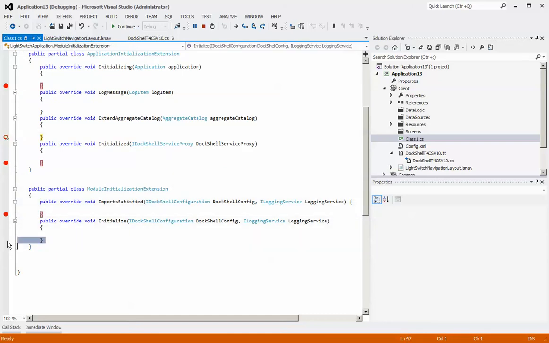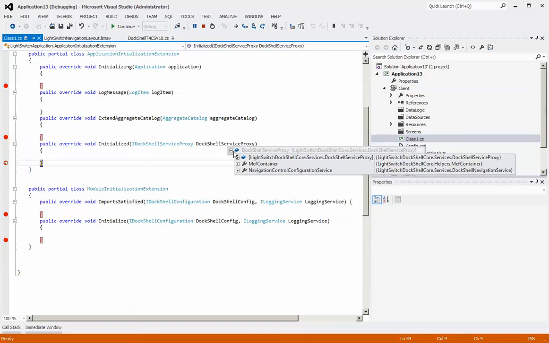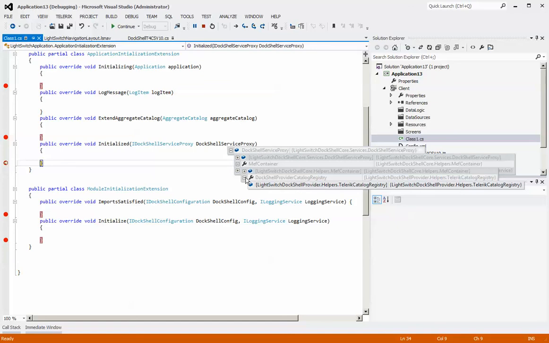and we can do things in the module initialization, so we can see the configuration and do things with that, the logging service and so forth. And then after the application is initialized, we get a service proxy, so we can look at the MEF container. There's that catalog again, and you can see that because we are using the provider for Telerik, we've had a call through the Telerik provider library, and we have the Telerik catalog registry.